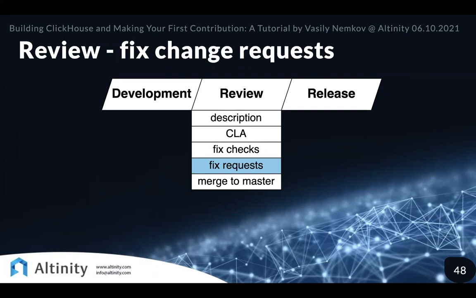Once you have all the checks fixed and green, or probably even before that, you should address all the change requests from the ClickHouse maintainers. For example, adding more tests, or probably doing something differently, or probably not. I don't know. It depends on the nature of your pull request.